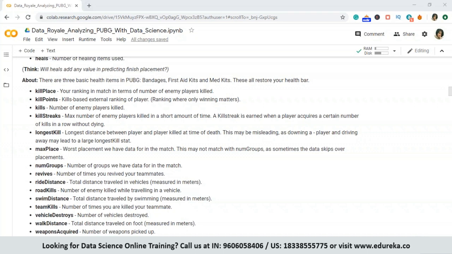Then you have max place, which is basically the worst placement we have data for in the match. Now, this may or may not match with num groups, which is going to be the next variable I'm going to discuss, as sometimes the data is going to skip over these placements. Then we have number groups, or the number of groups we have data for in this match. Then we have a couple of variables whose names are pretty much self-explanatory.